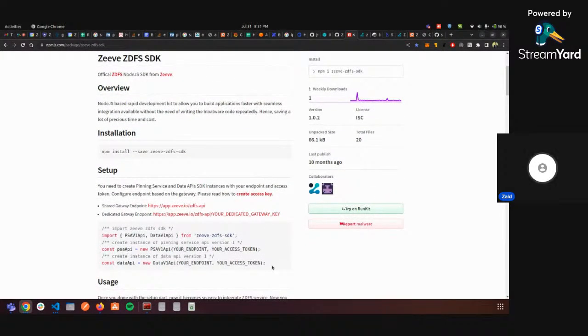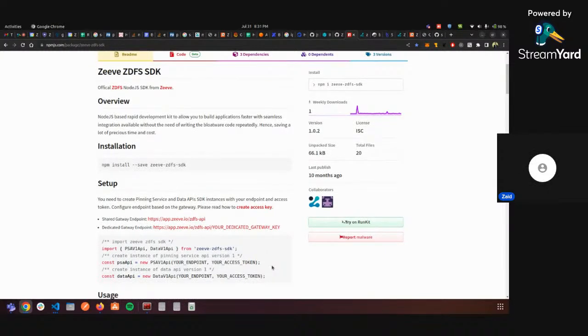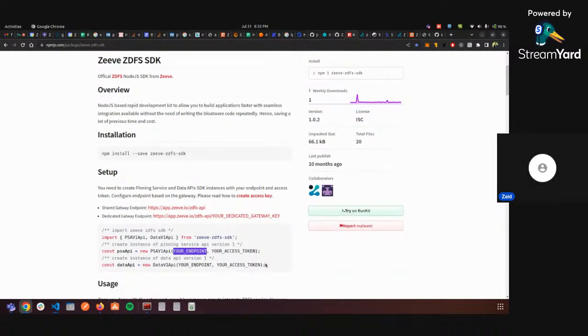If you're creating an NFT based application, you want to access the IPFS service programmatically. So what you can do is install this ZDFS service SDK inside your DApp and then provide the access token and the endpoint of the ZDFS. Okay, and then you'll be good to go to programmatically access all the capabilities of IPFS.